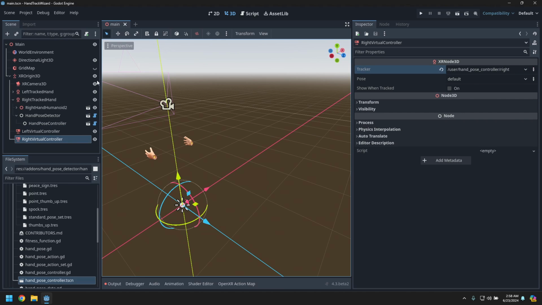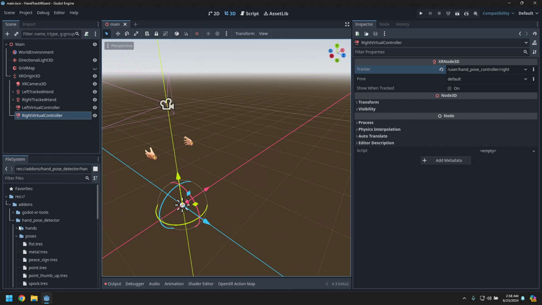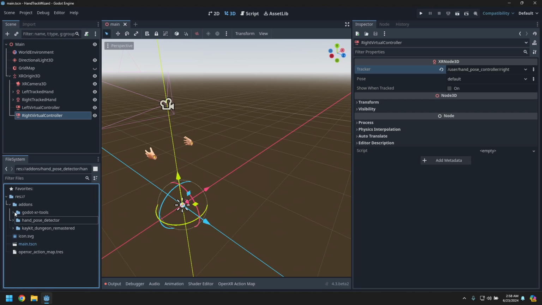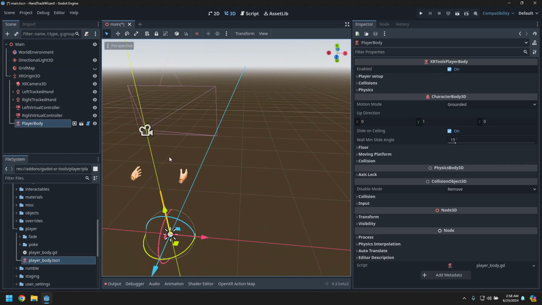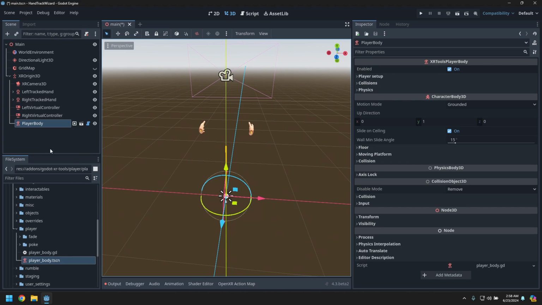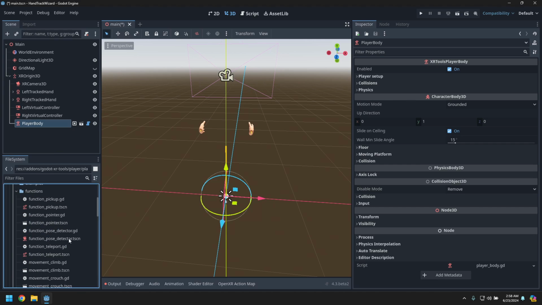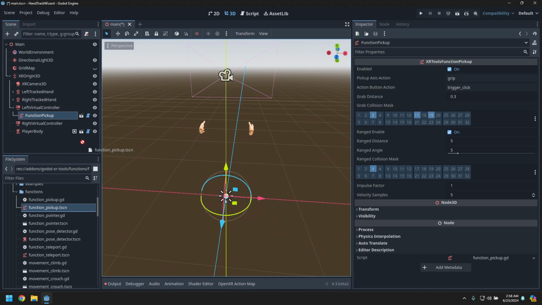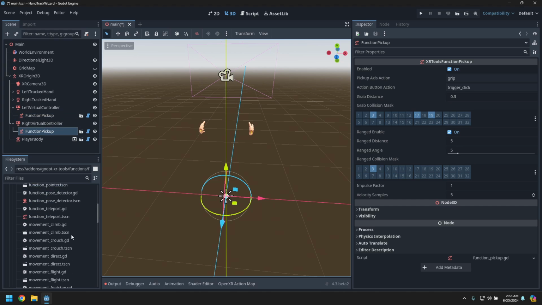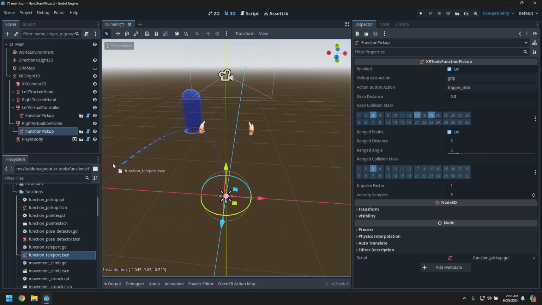All right. So I think we just need to make this a proper player now. So we'll go into Godot XR Tools and grab the player body. Add that in there so we can interact with the world. And now let's start adding some functions on those virtual controllers. So we'll add pickup function to the left and right controllers. And let's see, I think the teleport function we'll add to the right controller only.